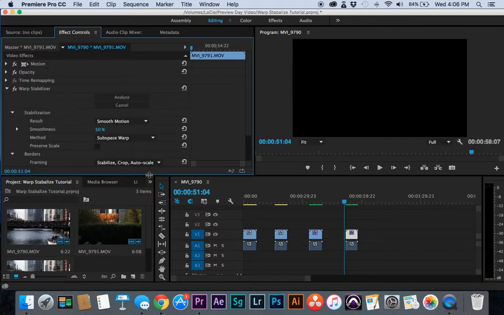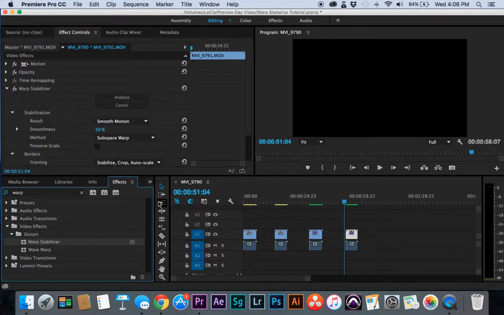Warp stabilizer is an effect that comes preset in Premiere, and it does a really good job of making kind of bad clips in terms of shakiness or unwanted motion look pretty good.